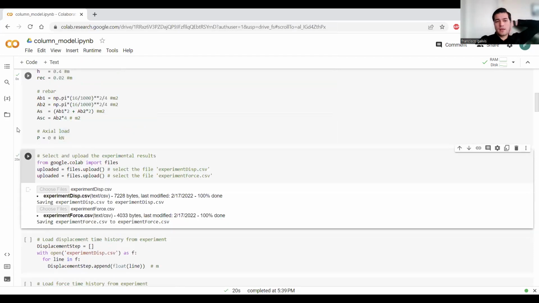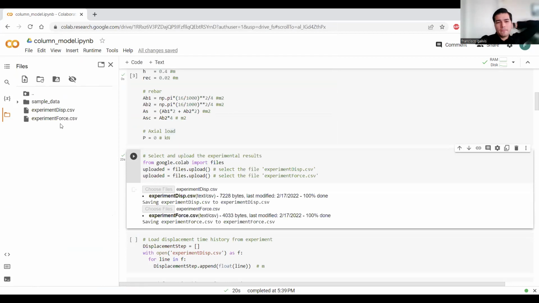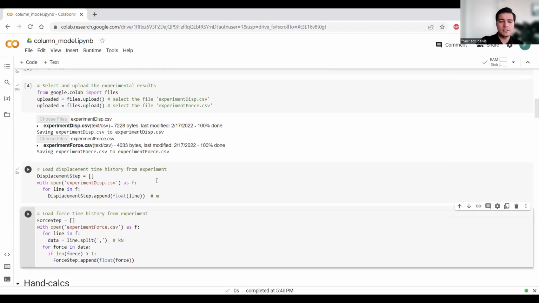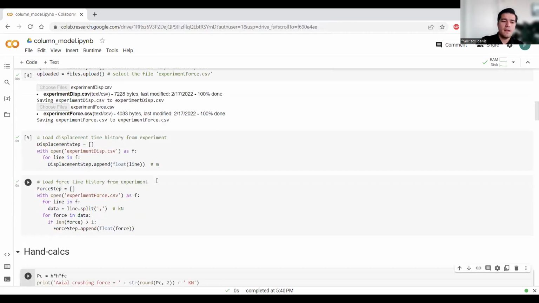And those are uploaded. You can check here, if you see this symbol on the left, you can go there and make sure that your files are uploaded. Now we want to read those files into a list inside Google Colab.